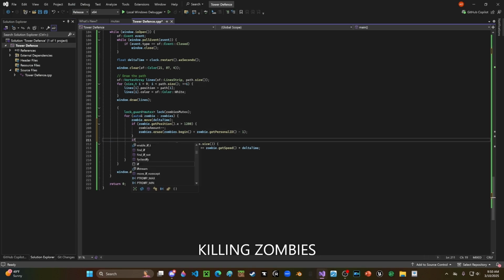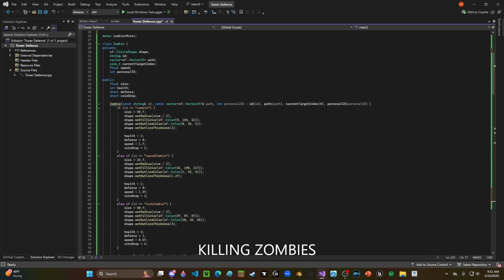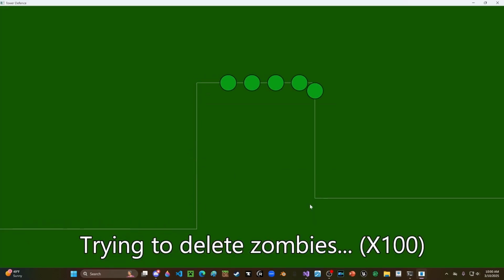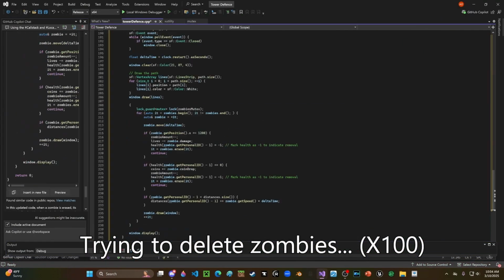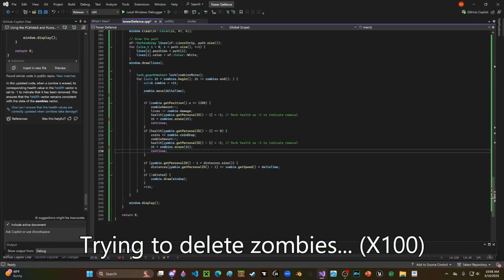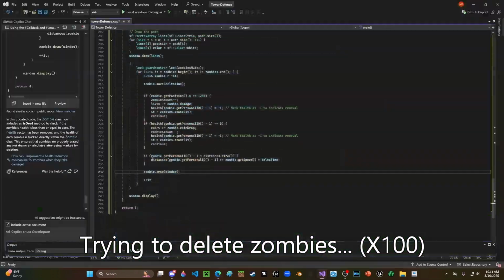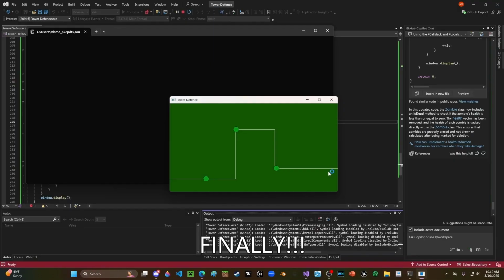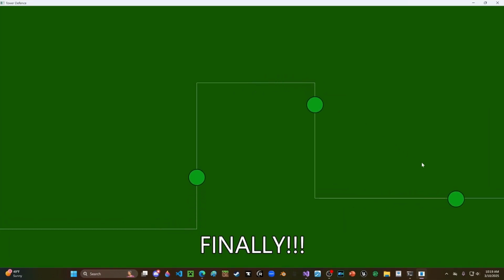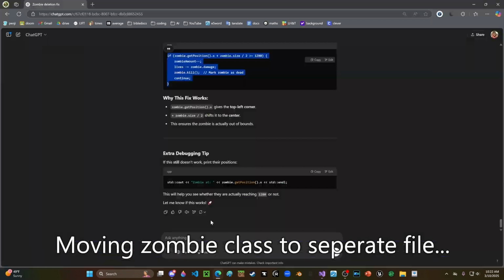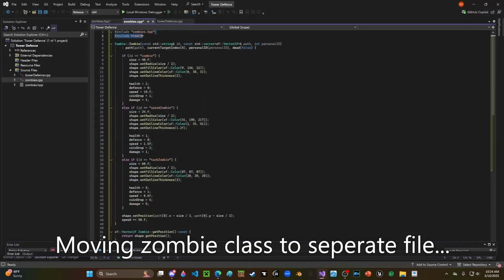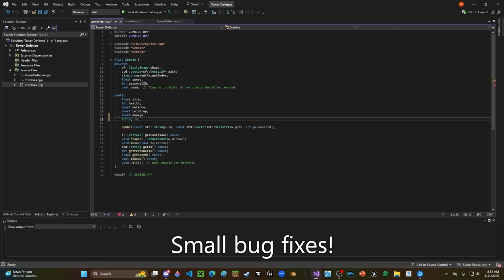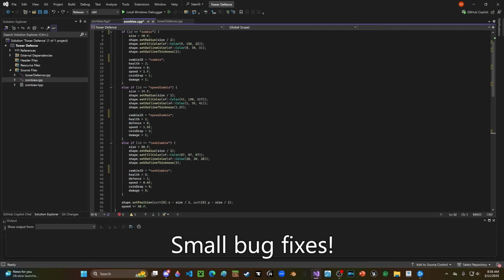And then we made some functions to kill the zombies so that they'll actually delete themselves. But it errored again, so we spent another absurdly long time trying to fix all those errors. Yeah, it was bad, but it does work though. We got game speed working too, so that's why the zombies were appearing faster. And we moved the zombies to a separate file so they won't clog up the main file. And then we fixed some bugs.